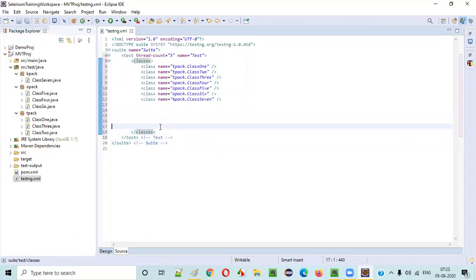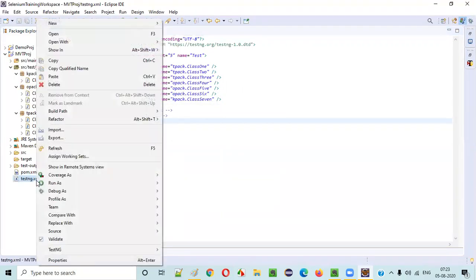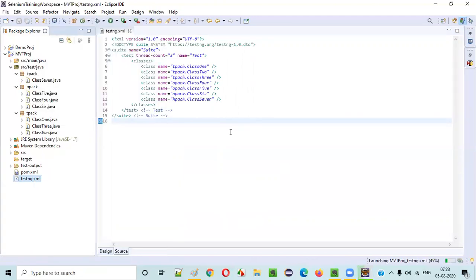Okay, press Control Shift F. The spaces are not gone. Just manually remove the spaces. That's it. Save it. Now run testng.xml file using testng suite.